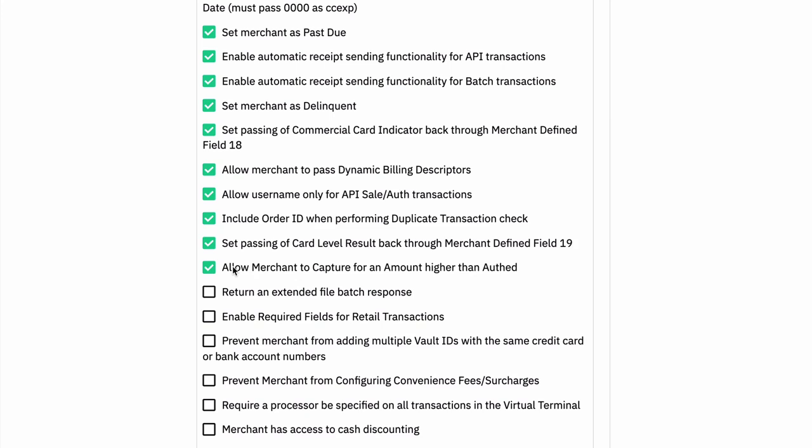Allow merchant to capture for an amount higher than auth is a feature that will be more often used. And so this is basically if a merchant runs an authorization for $10 and they want to capture for $12, $13, something like that, this will allow them to do that. The default rules in the gateway are to only allow a capture up to the amount of the original auth. And so a use case for this would be a restaurant where they authorized the card and then the customer filled out the receipt and said, I want to add a $17 tip or something. They can then capture including that $17 tip.